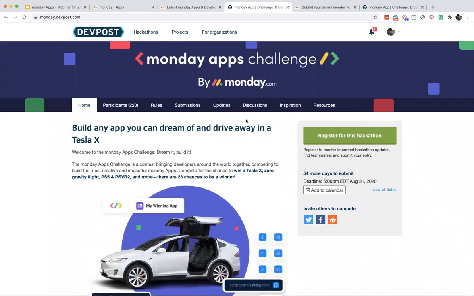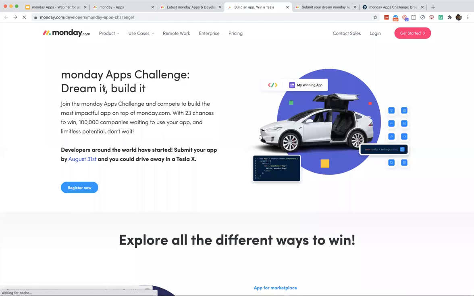Now, if you're not a developer, but you have an idea for a monday.com app, that's awesome. You can share your idea with us and we'll make it visible to the monday.com developer community so they can build it. If you share your app on social media, we'll also donate $100 to an NGO in your name.